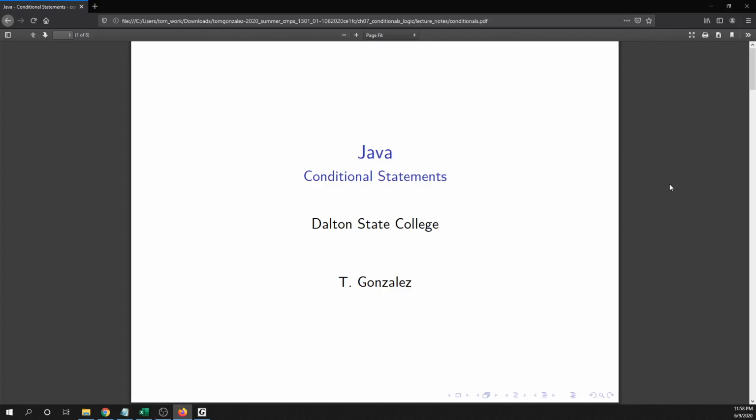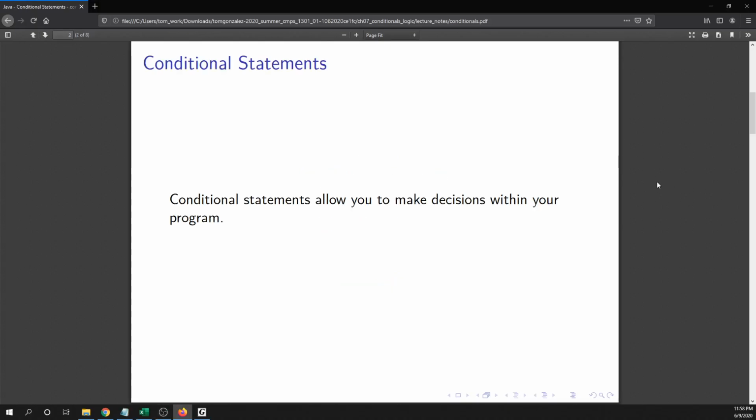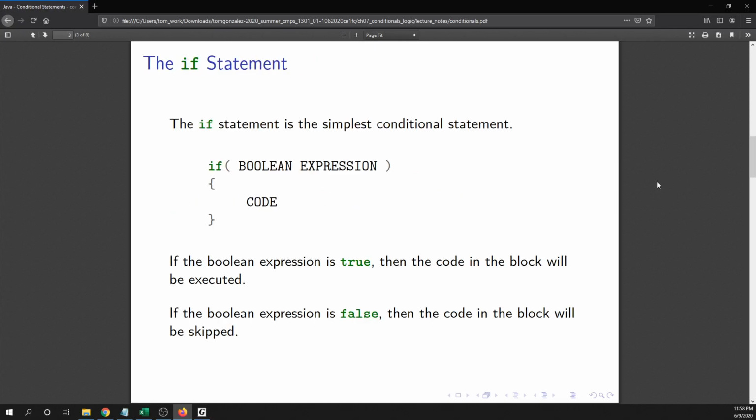In this video, we are going to talk about conditional statements. Conditional statements are statements that allow you to make decisions inside of your program. The basic conditional statement is the if statement.